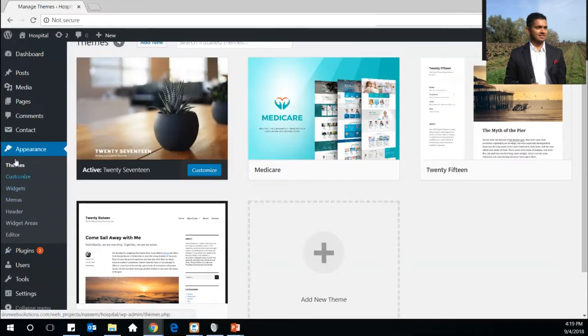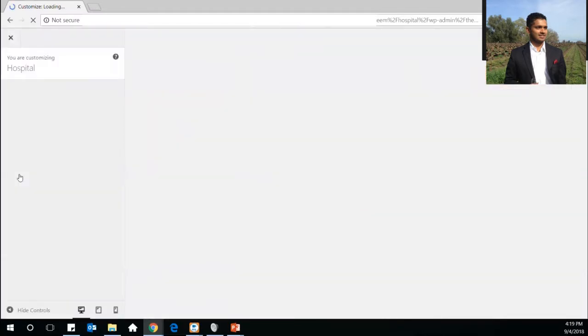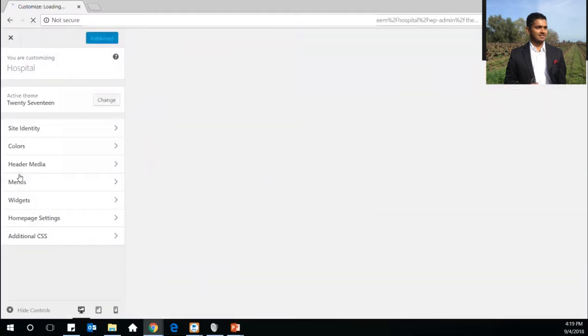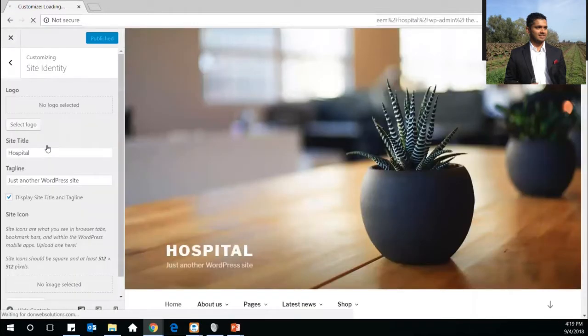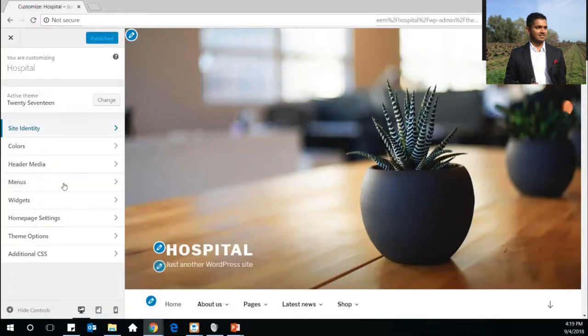So some of the other options that you have here is you can customize your theme accordingly. Once you click on the customize option, it'll take you to a page where it'll give you more information about how you can change the site title, for example, the site identity right here. You can also change certain things like the logo, the color scheme on your website.